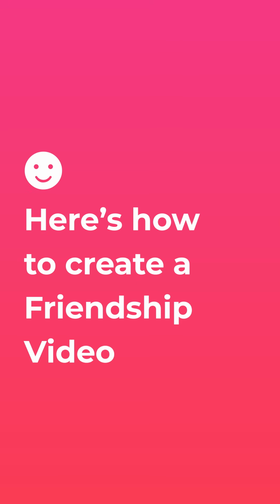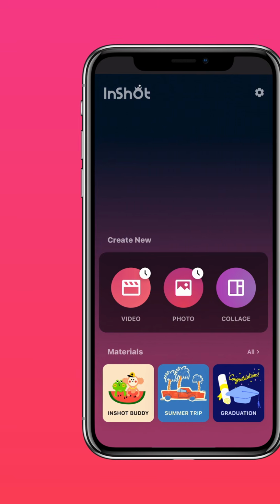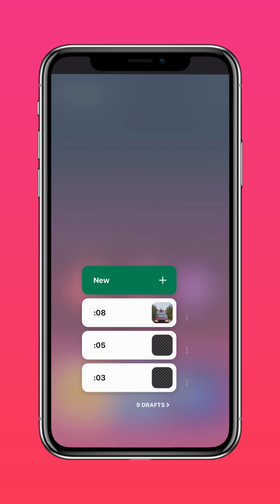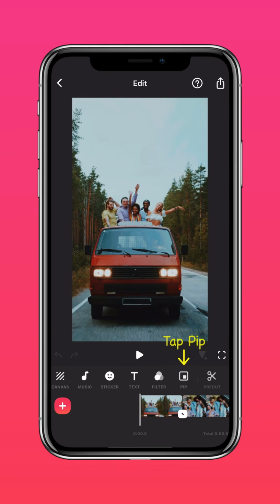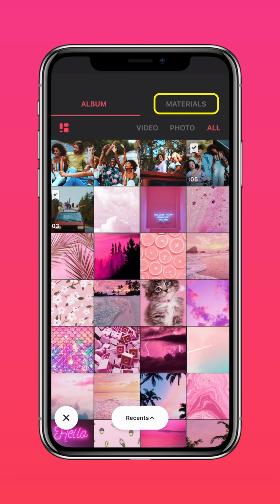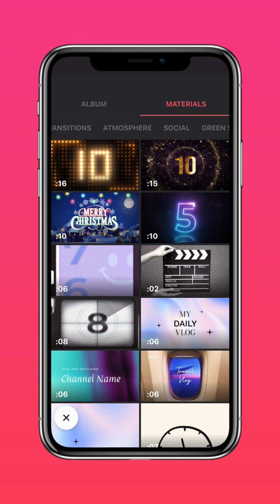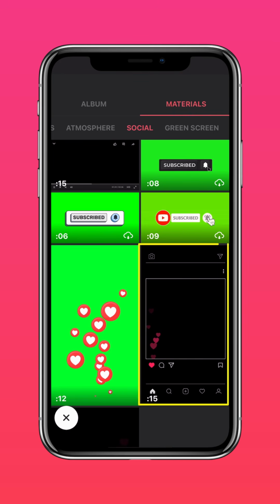Here's how to create a friendship video. Import your videos into InShot. Tap PIP. Go to Materials, Social, and select the photo border.